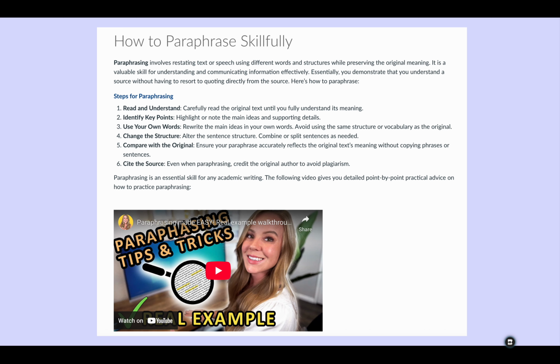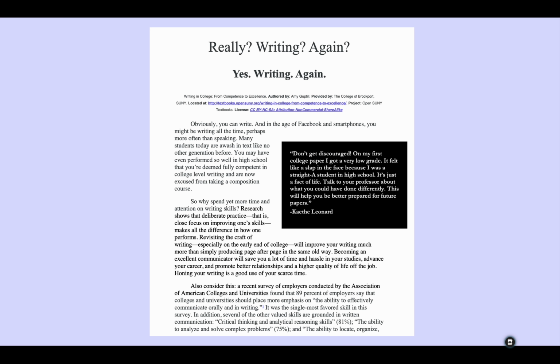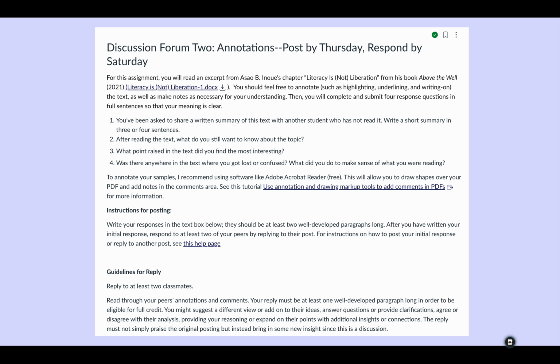You'll read how to paraphrase skillfully, and you'll also watch a short video on that. And then you'll move through 2 videos on how to document your sources in the text and on the works cited page in MLA format. Next, you're going to carefully read through this article, really writing again. Yes, writing again. And you'll read through this particular article. I encourage you to annotate, to take notes, to get all of the details, because ultimately you are going to use this article to write a summary. That will be part of your larger assignment for the week.